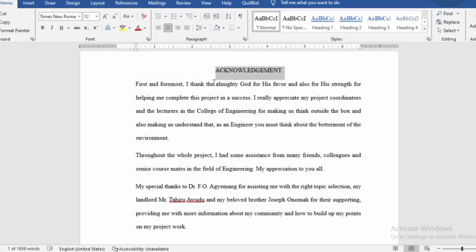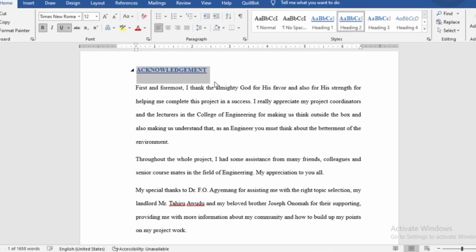Now I want this to appear on my table of contents. What you do now is that this is a heading, right? It becomes heading one. Just press it. I want this to appear on my table of contents, so I just choose heading one. You highlight it. This is heading one, right? Now it's in blue. I don't want it to be in blue.